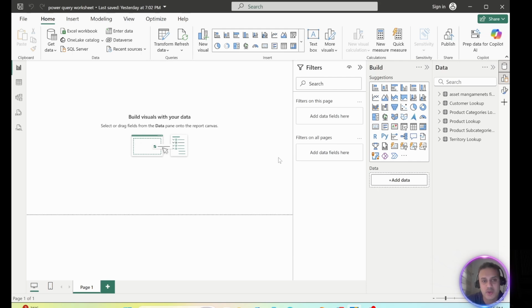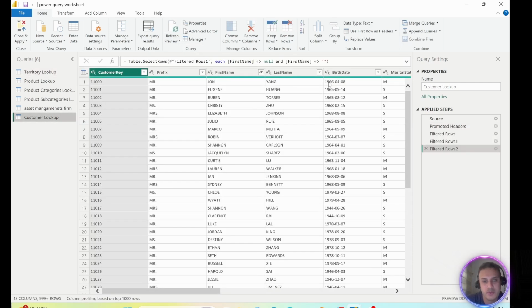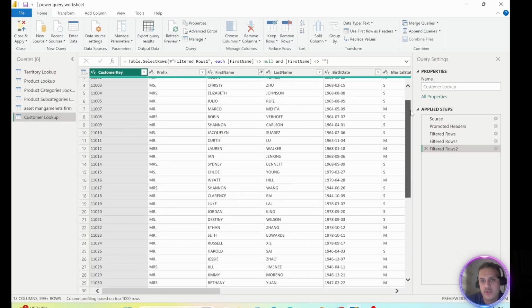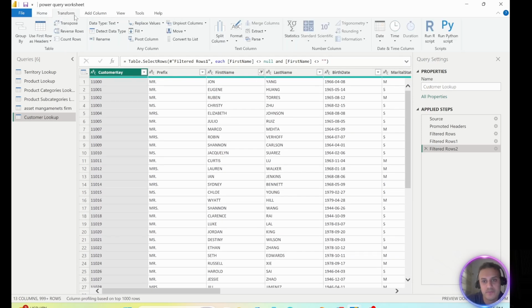So in this lecture we are going to talk about the text tools within the Power Query Editor. I'm just going to open the Power Query Editor and we have the customer lookup table. First of all, we have the Add Column and the Transform tabs.